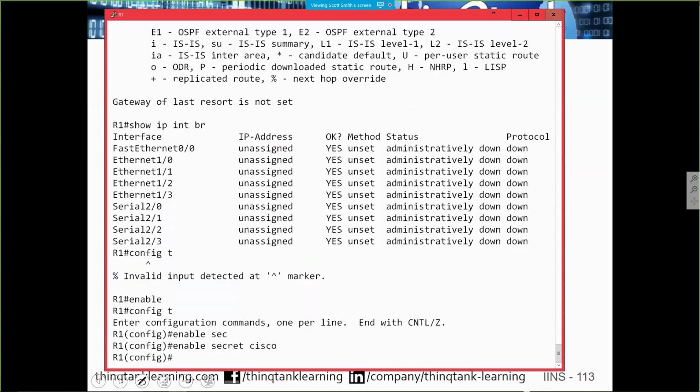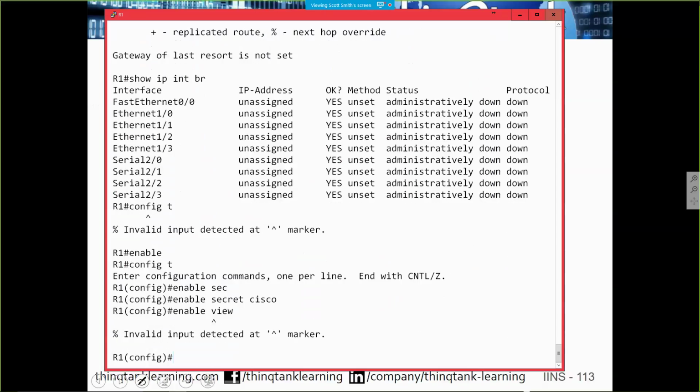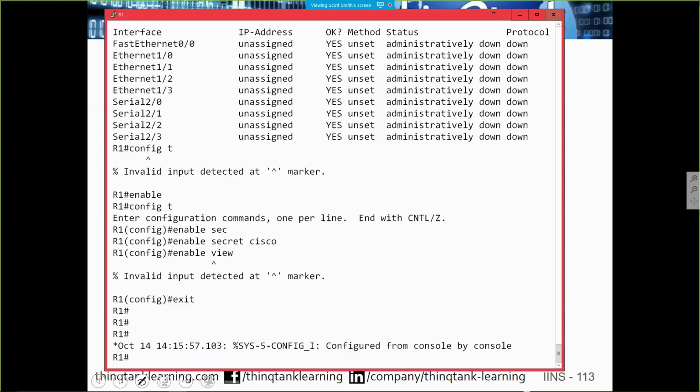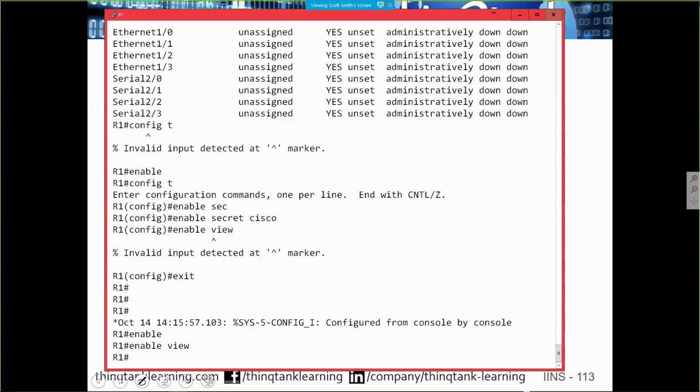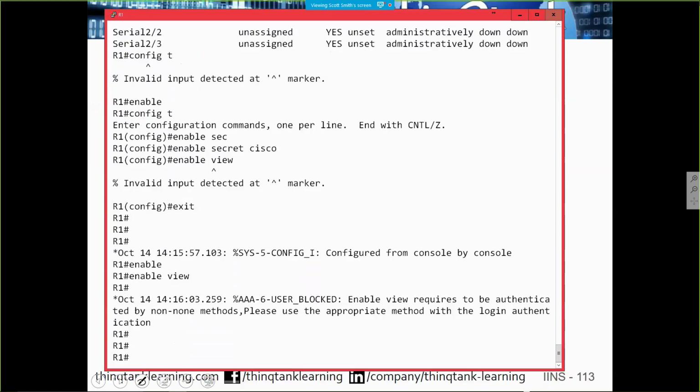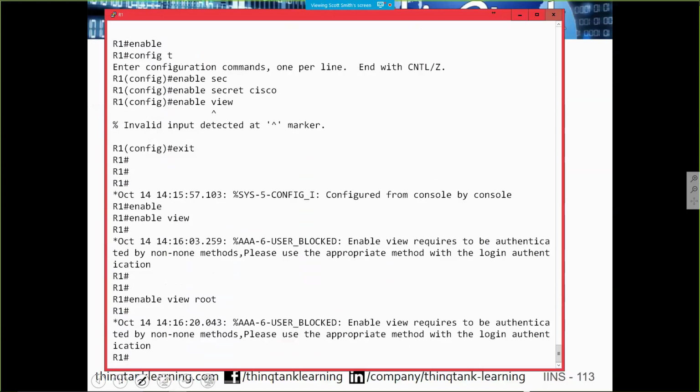Then I would type enable view. That takes me into the root view. Notice it said AAA user blocked. Enable view requires to be authenticated by none methods. Please use the appropriate method. Enable view root. Sorry, that should work.